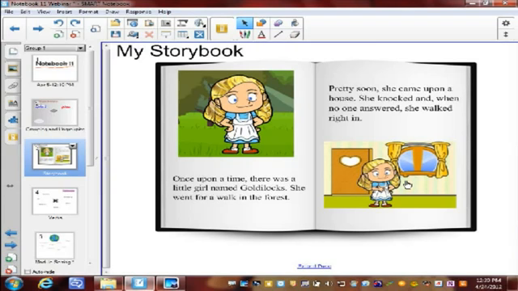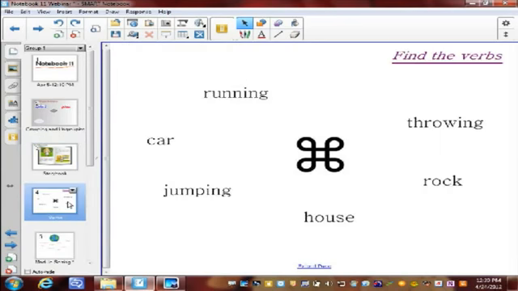Right? And that could be your student's voice. So really cool, right? Really easy and really simple to do. So that's adding sound to anything that you have on your smartboard. So we're going to go to one other activity that you can use this for.